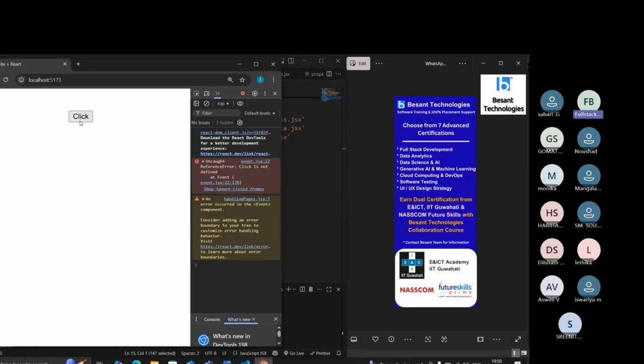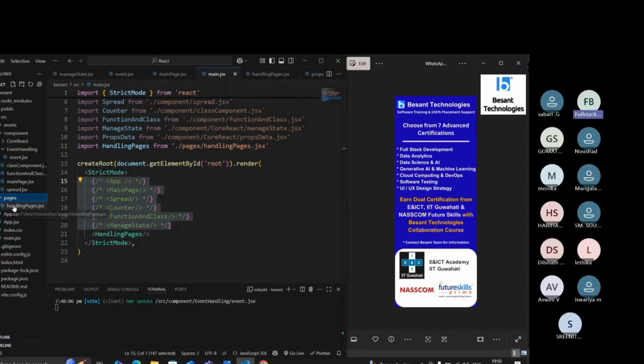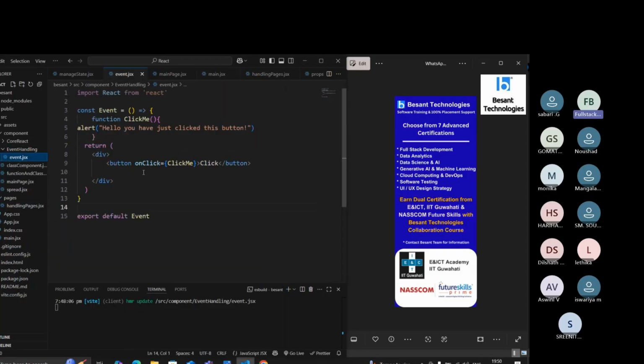So if I click this, it says hello, you have just clicked this button. So this is handling an event. Whenever you are handling an event like clicking, or onChange when typing in an input field, like handleClick or onChange, these are event handling. React handles user interactions like clicks or form input changes using event handlers. So this is known as handling events in React.